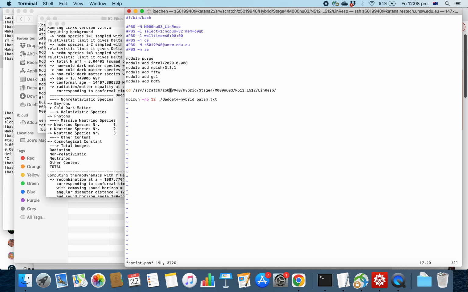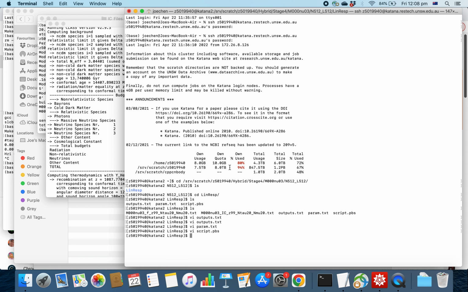But other than that, everything else is pretty similar. So you just mpirun for all of the CPUs that you have, so 32 cores, so 32, running with the Gadget hybrid binary and also with the parameter file. Okay, so the only thing missing now is the binary.